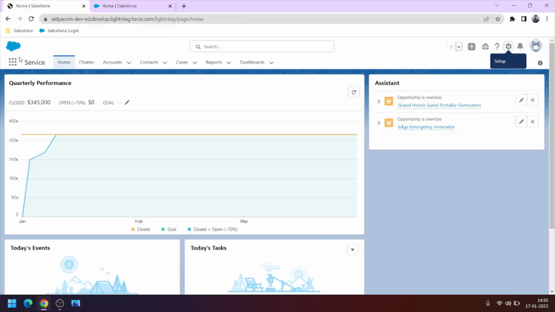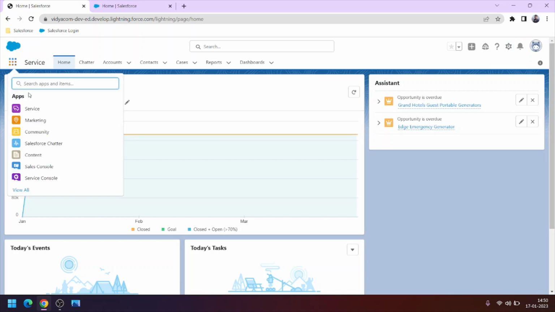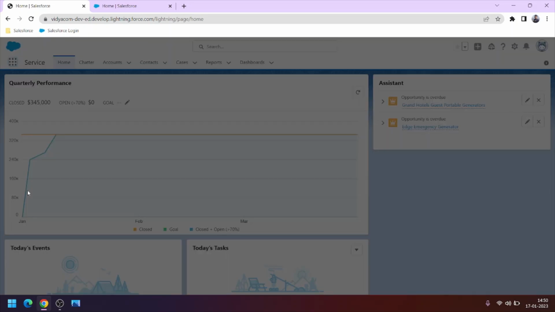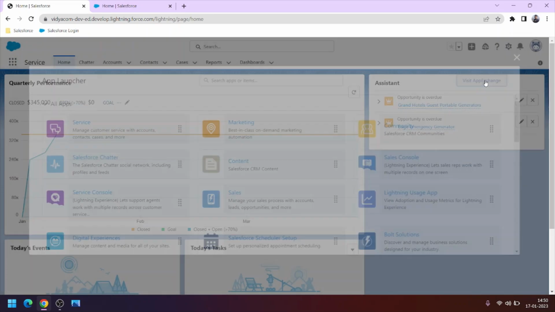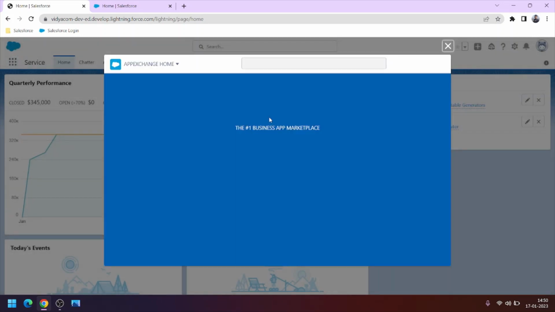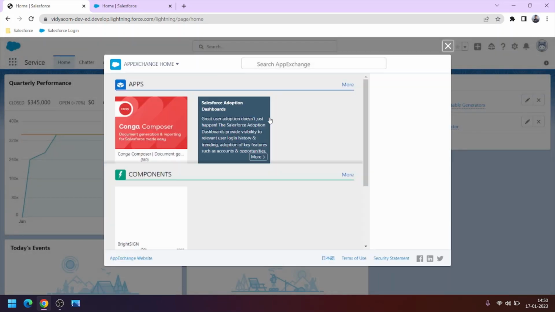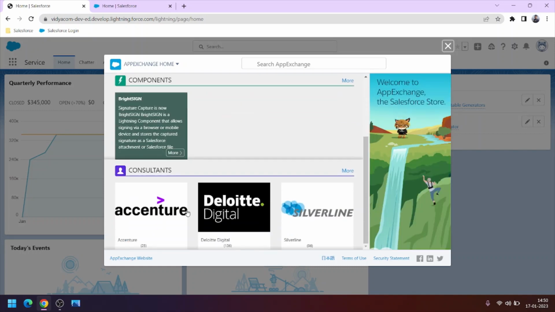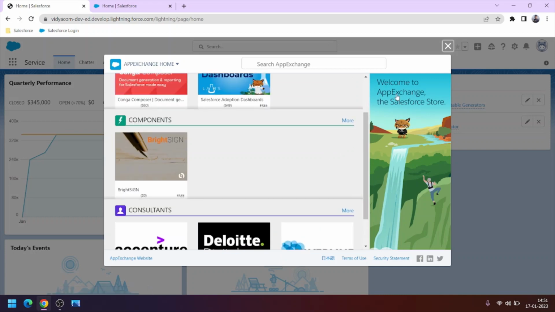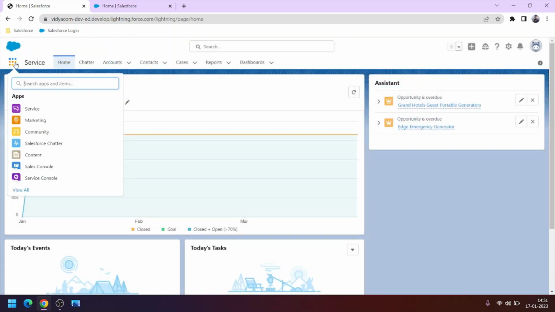So first of all, let's learn about app launcher. This button is called app launcher and it has a list of a lot of apps like service, marketing, community, content. These are the inbuilt apps offered by Salesforce and we can create our own app as well, right? This button, visit app exchange, is the community platform of Salesforce where all the custom apps built by Salesforce users can be downloaded for free and launched in our org as well, right? We will learn about that in the upcoming lectures.